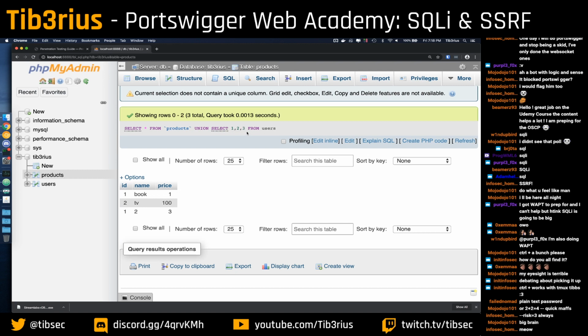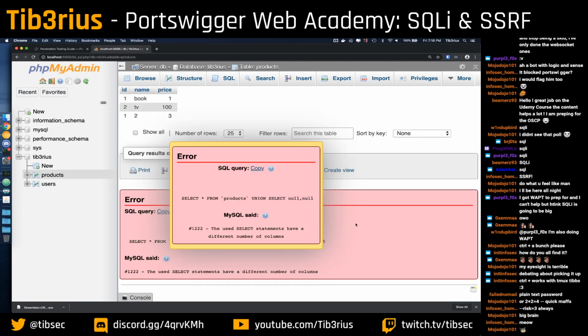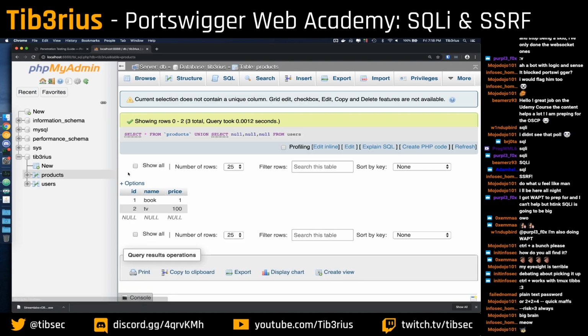So we got the first, second, and third rows. Columns. Okay. Another way of doing that is you can do null. So if I do null and null, it's going to error. It's actually going to tell us the reason as well. If I go back up to the top and do null 3 times, it should work. You'll notice that in both cases it didn't actually select the columns, it's just selecting the numbers, right?